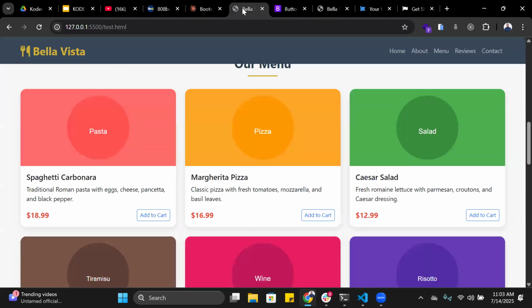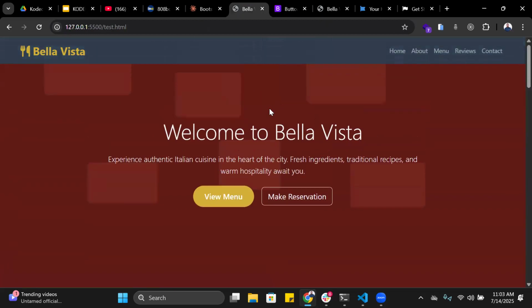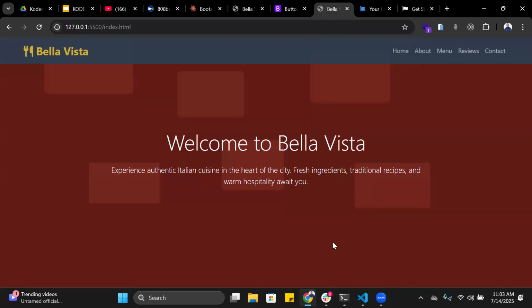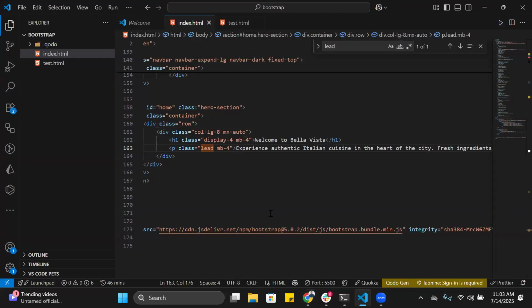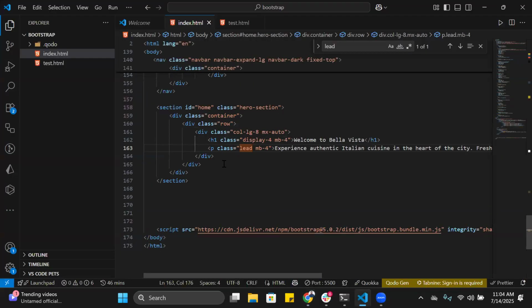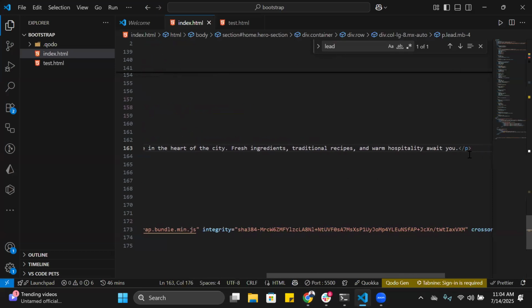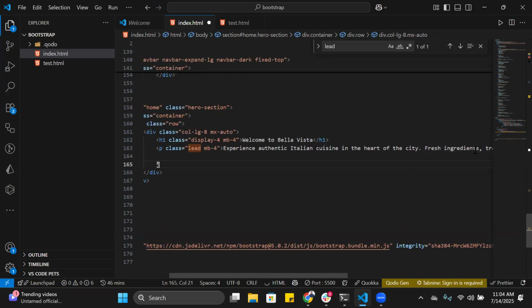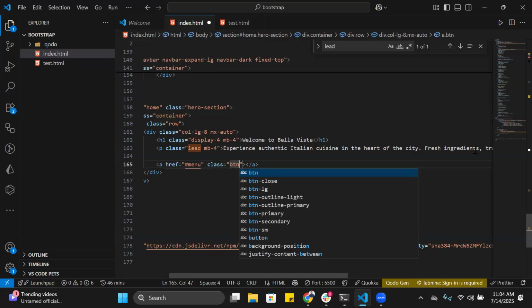Let's check what we have here. We have this menu, we have make a reservation. It looks like there's a custom class there also. So let's actually work with that. So inside here, we would come here, we have our A tag. That's going to be a href hash menu. So that's going to direct us to our menu section, and we have a class of BTN. So like that's the normal class.